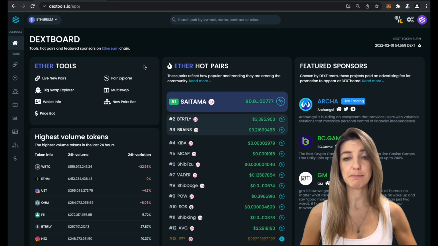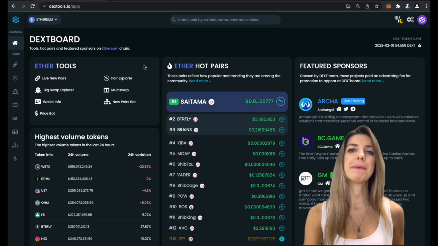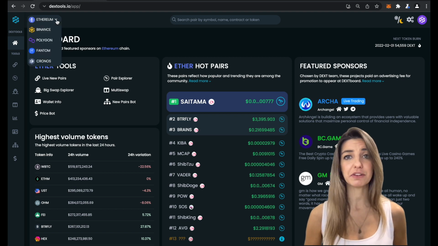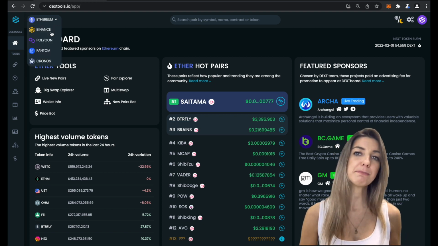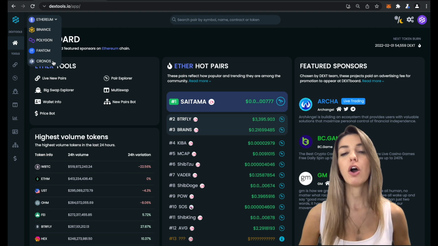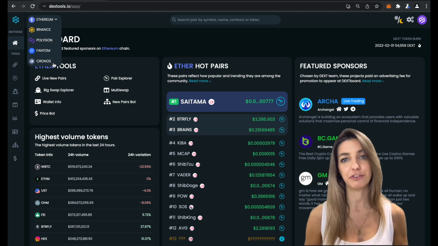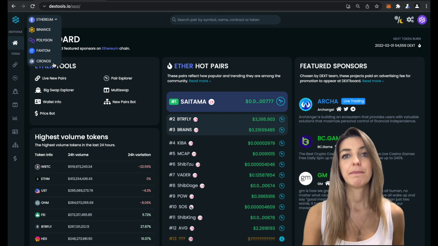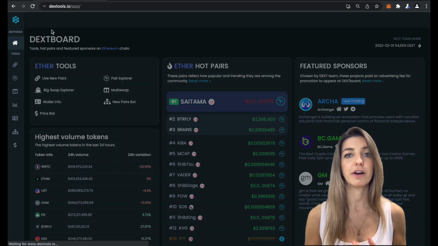When launching the app, you get directed to the Dextboard, which gives you an overview about the features the DEXTools app offers. So on DEXTools, you can buy anything on the Ethereum network, and with one click of a button, you can switch over to the Binance Smart Chain, Polygon, Phantom, or Cronos at the time of recording this video. But there are constantly more chains being added. So you can buy anything on Pancakeswap or other exchanges and use all the tools.